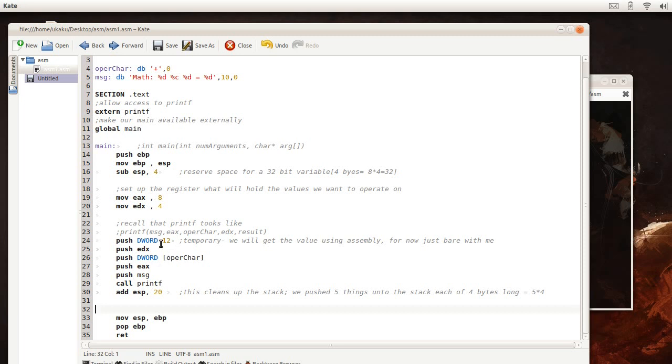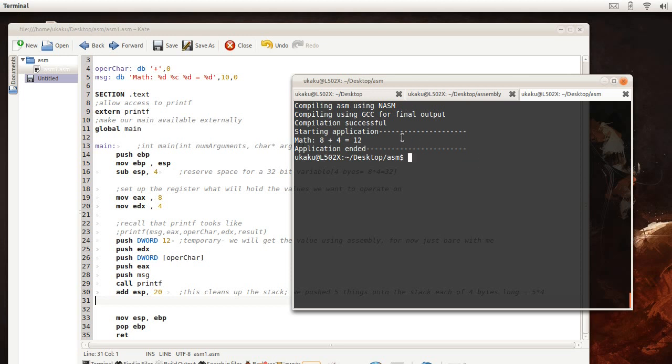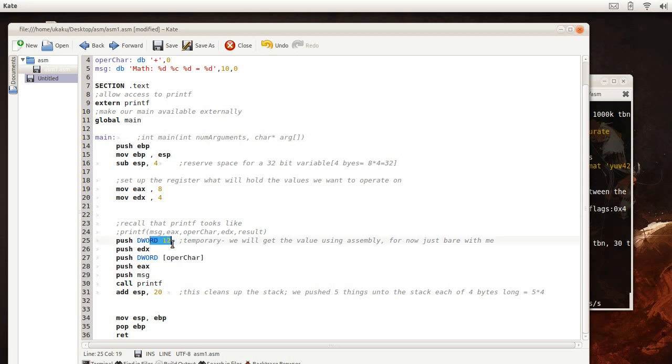Okay, so what we do here is we call the printf function by pushing all the parameters onto the stack in backwards order. We'll jump over to the command line and run our program as it is right now. And as you can see, it did work, and we're saying we want to do 8 plus 4 and it should equal 12. Okay, so now if you look at this 12, you know that, of course, we didn't do any actual adding to get the result of 12. So let's go ahead and do that now.